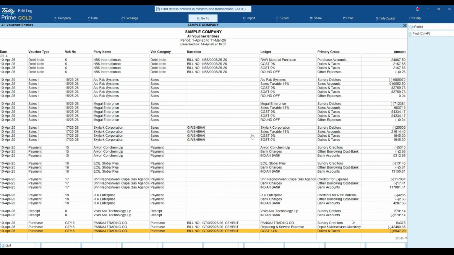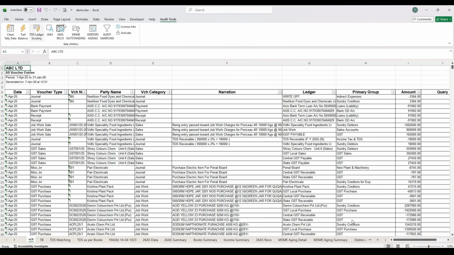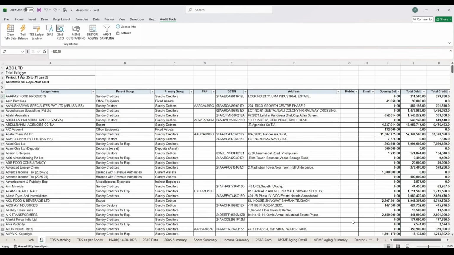And we have made an add-on in Excel for the pro reporting. So this is the pro version of the Excel add-in. Here you have to paste the voucher data and trial balance data. After pasting the voucher data, you just have to click Clean Tally Data, so it will clean up the data. Next, after pasting the trial balance, you have to click on Trial Balance, so it will clean the trial balance. After that, the functions will work easily.